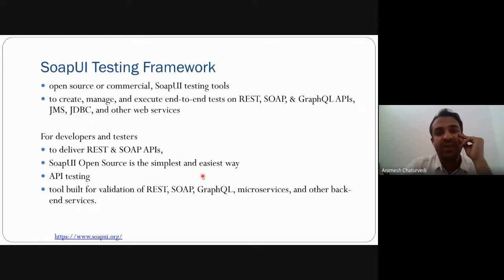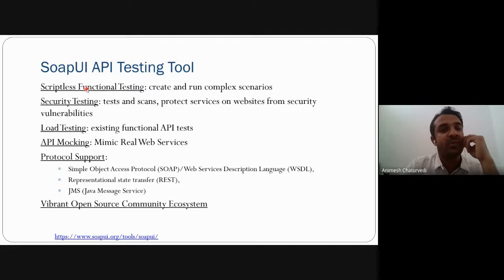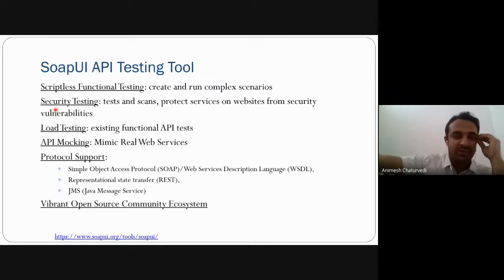So we'll move on. How many types of API testing are possible with SOAP UI? It's scriptless functional testing, where you simply create and run some complex scenarios for testing a web service. There are various types of scripts that you can run on your client side SOAP UI testing framework, and it will go to the server and the server will respond accordingly.